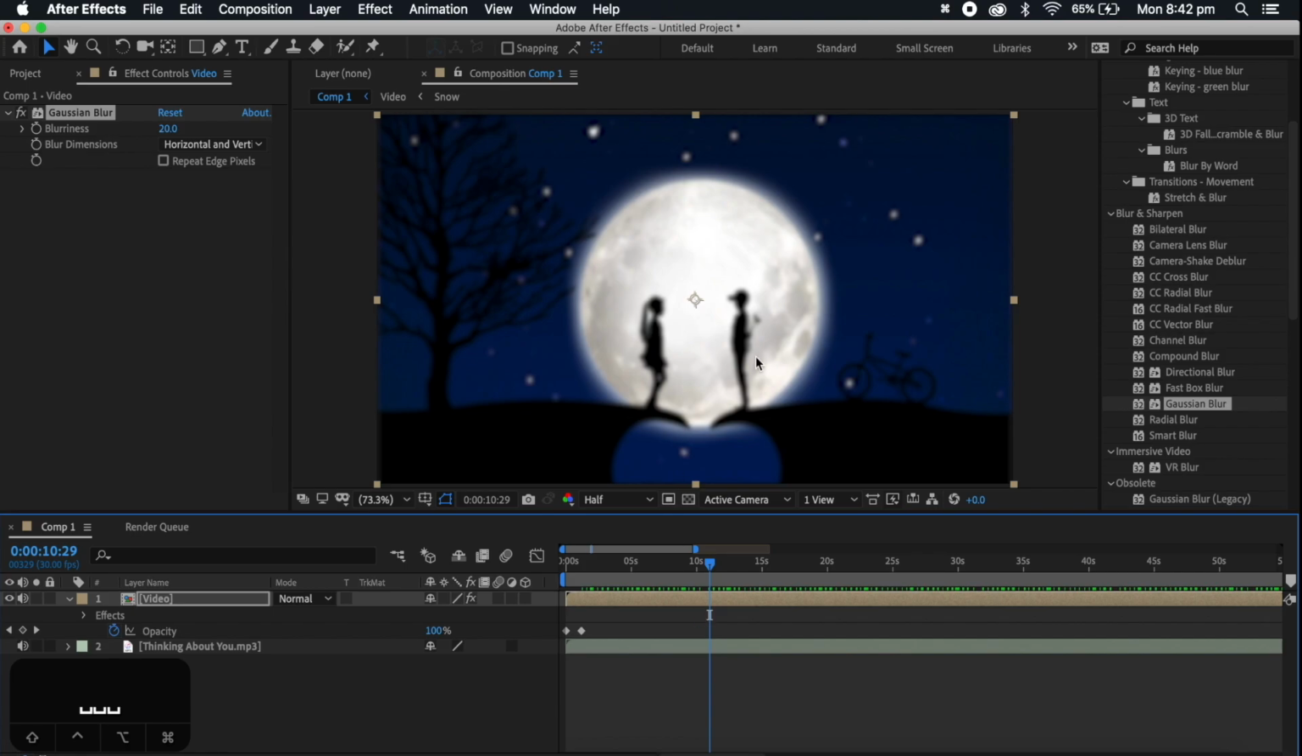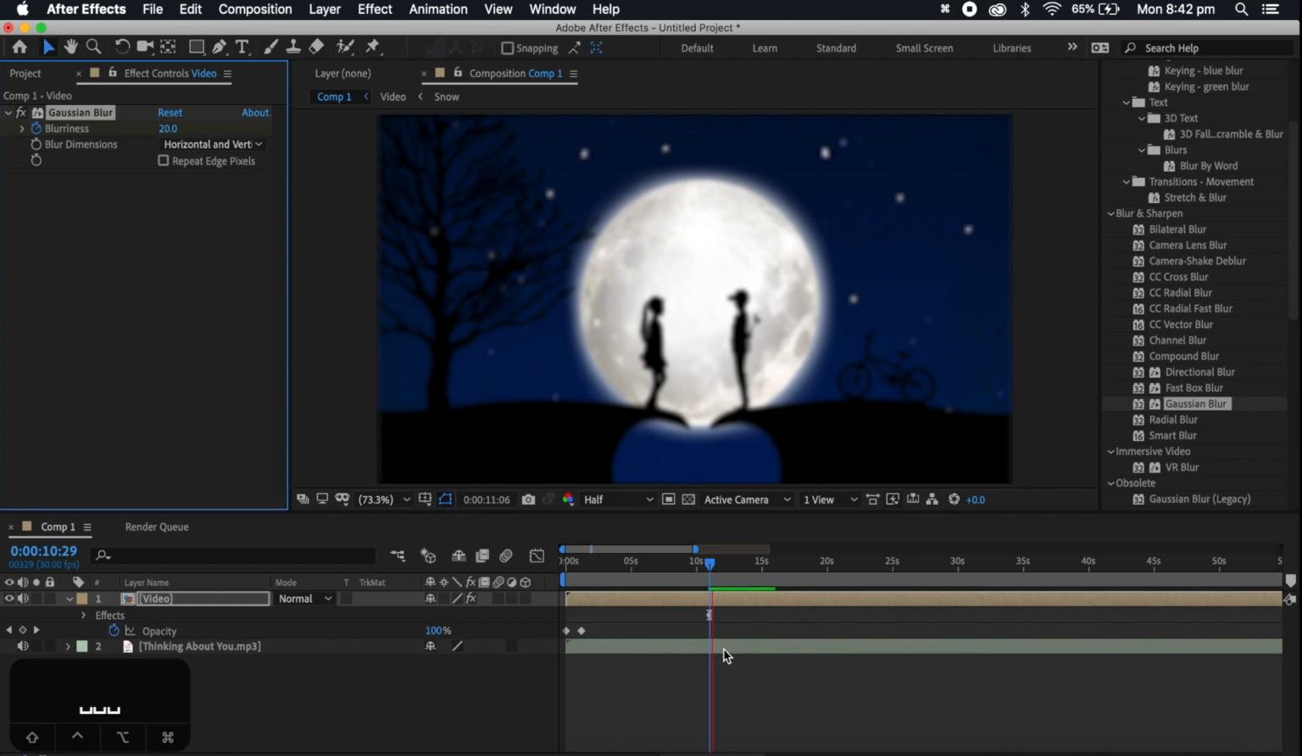So when the track starts, the blurriness should go away. So I'm gonna add a stopwatch. Up to this point, the blurriness stays. When the track starts, it should go back to 0.